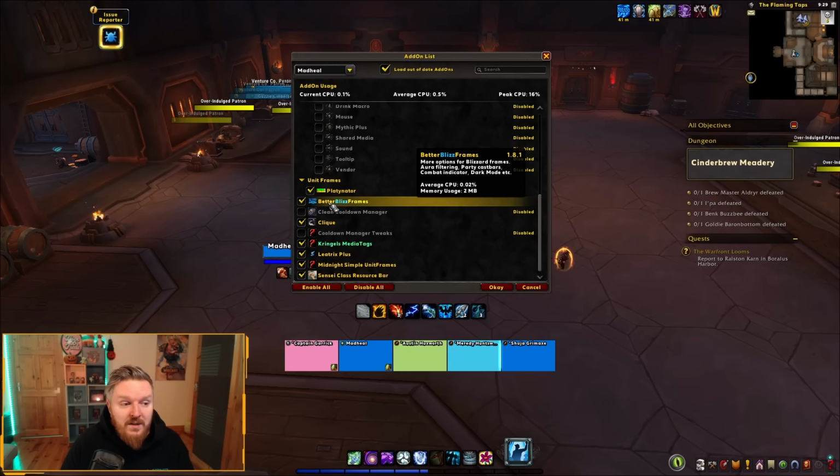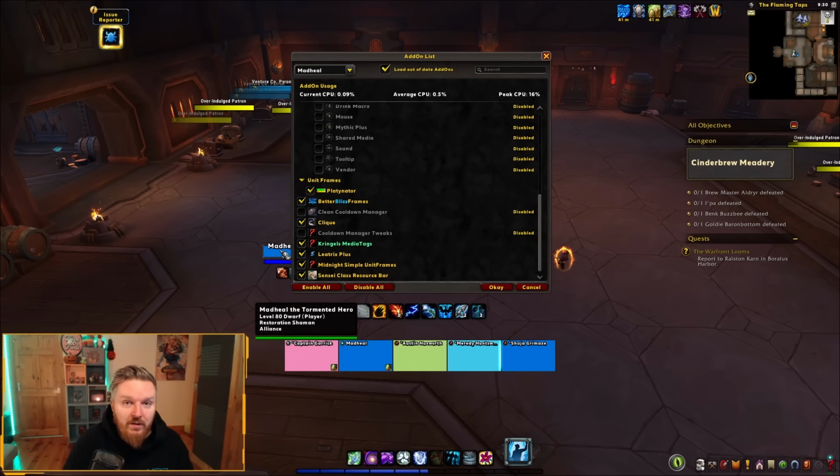In terms of other add-ons, BetterBlizzFrames, you probably heard about this already. It works in Midnight. It's a great add-on. Can do multiple different things. It can actually change the way that your unit frames look, remove the portrait. It's one of the new features that they added. They also updated their add-on multiple times.